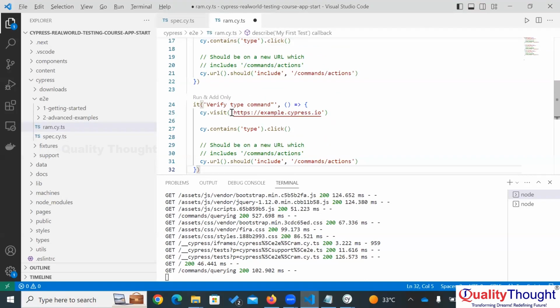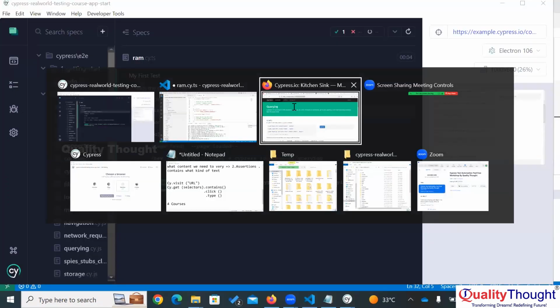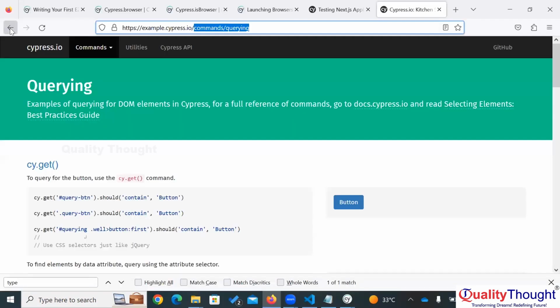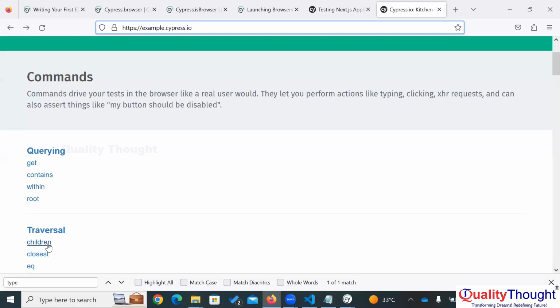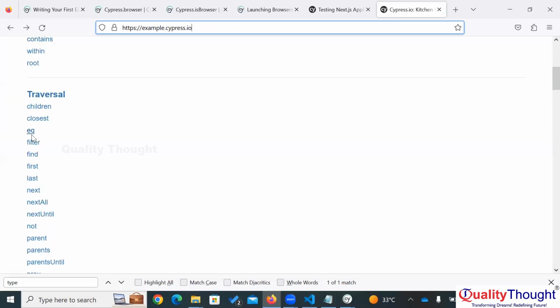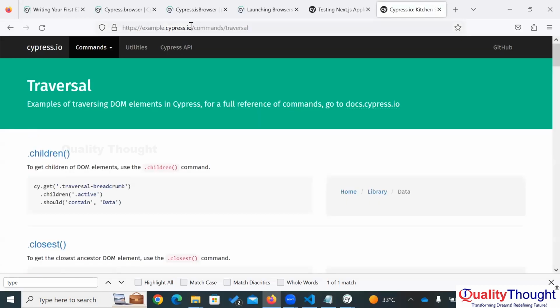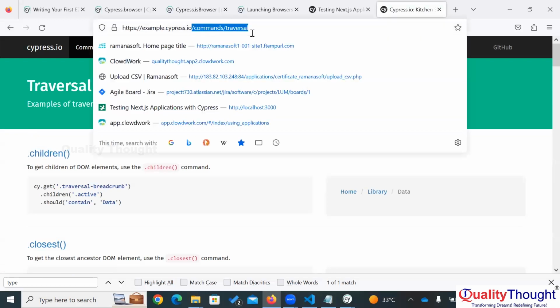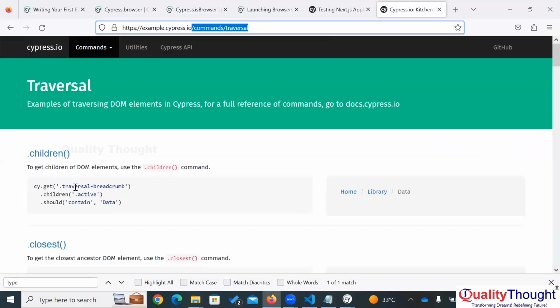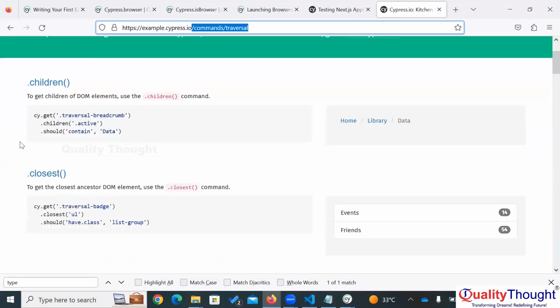What is the third command? Can we go with the get or traversal? Okay, so go with eq. eq is also important. So command traversal. The command link should contain traversal. See, this is an example. This is an example for each and everything.